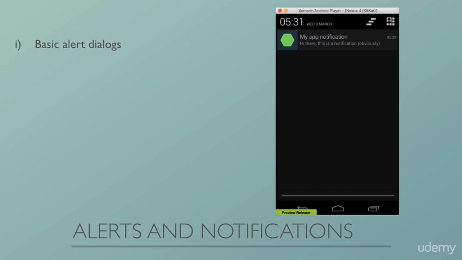First, we're going to learn all about basic alert dialogues, which are, in essence, pop-up boxes. We'll extend that idea to list alert dialogues, which are pop-up boxes that allow your user to select items from a list.